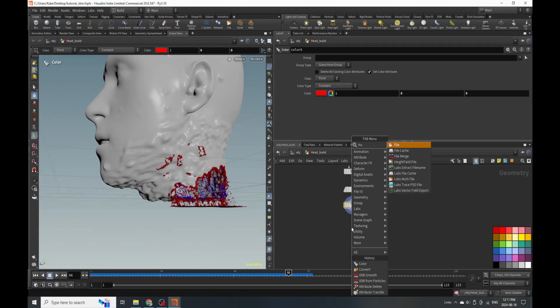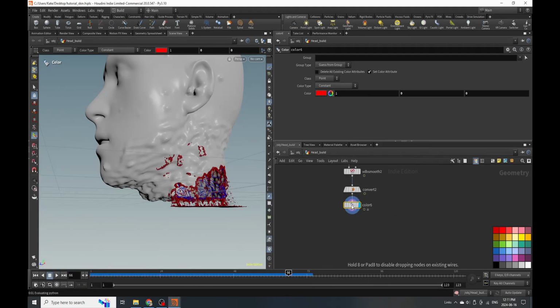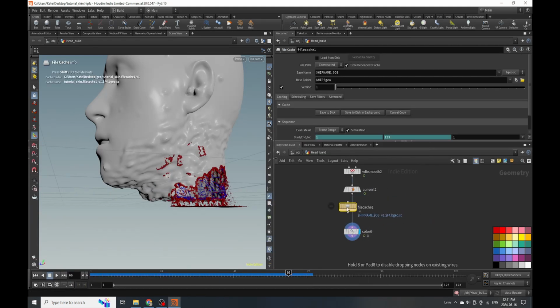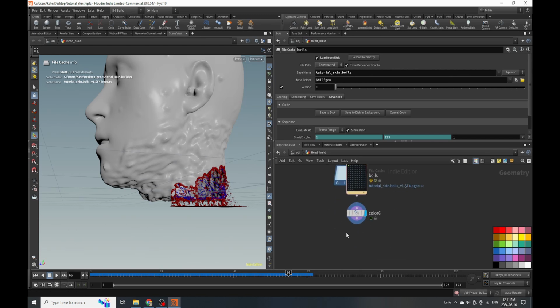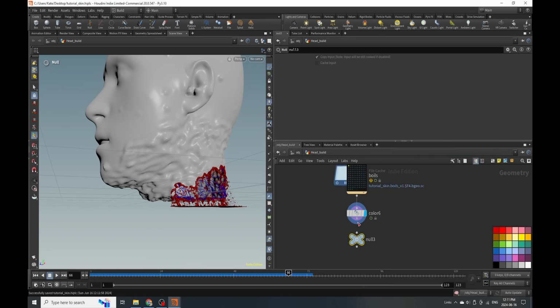And I'm going to add a file cache at this stage so I can speed up the process and check in to see how everything is going. So I'm going to call this boils, and we are going to go save to disk. And while that's cooking out, I'm going to use a null. I'm going to put this at the end of the node tree. And I'm going to color this yellow.